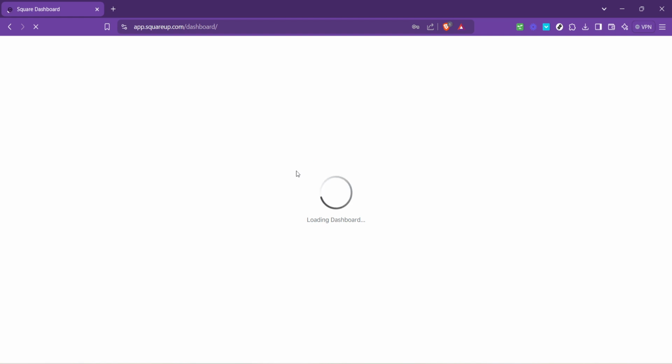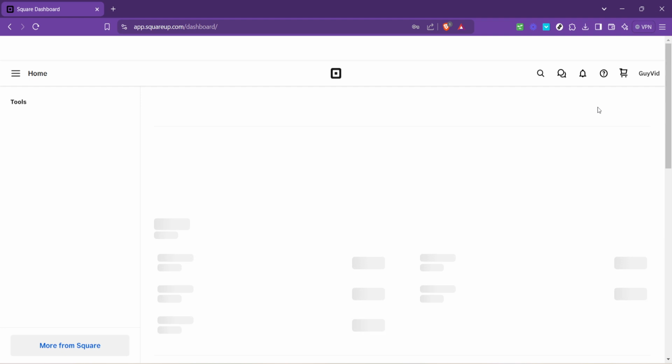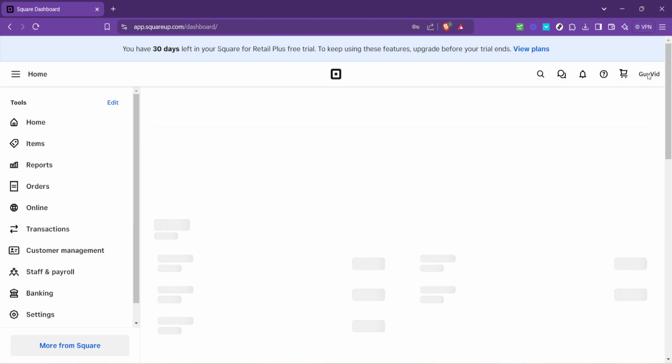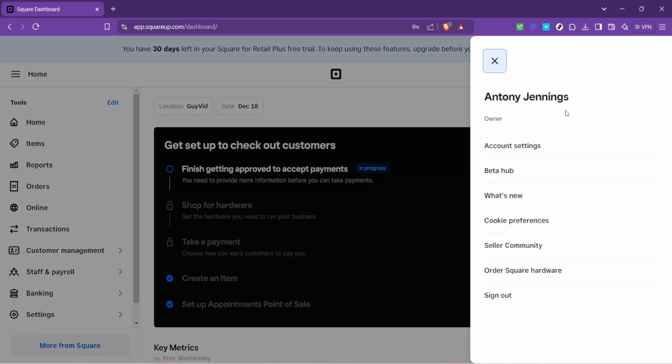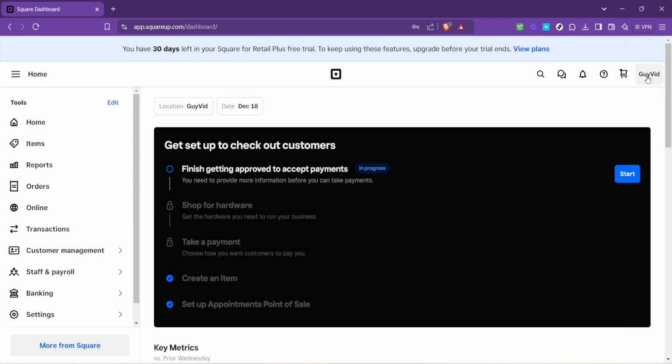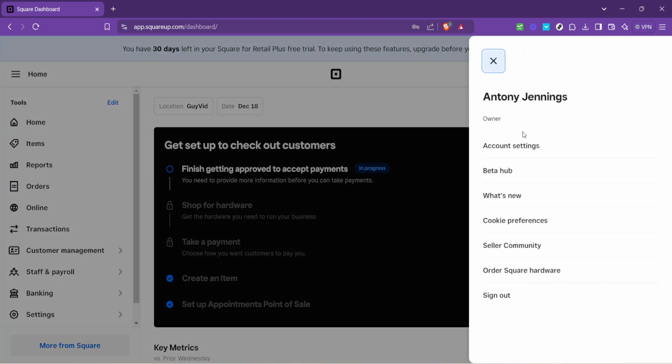This dashboard is essentially your control room, where you have an overview of every aspect of your business at a glance. It's designed to give you quick access to all your tools and settings. The next step involves accessing your account settings. To do this, click on your store name, which you'll find at the top right corner of the dashboard. This area acts as a personal menu, linking you to various account and store options.